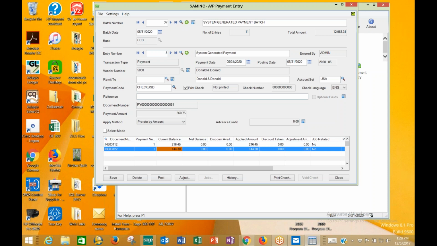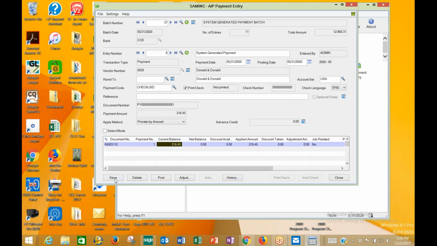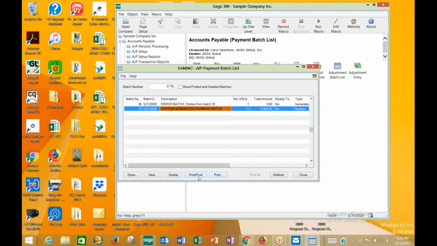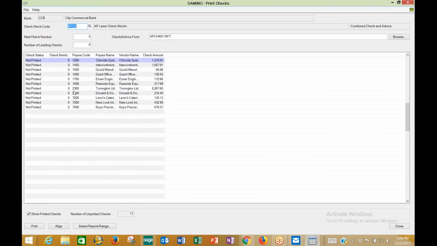So say, you know, I actually don't want to pay this invoice. I'm going to just delete this, using the delete key. So now I've changed that, and I'm going to save it. And now let's say I'm happy with this. And then what I'm going to do is I'm going to click print post. And here is my list of checks that are going to get printed. And you want to kind of review that. You want to check your next check number, and then you're going to hit print.